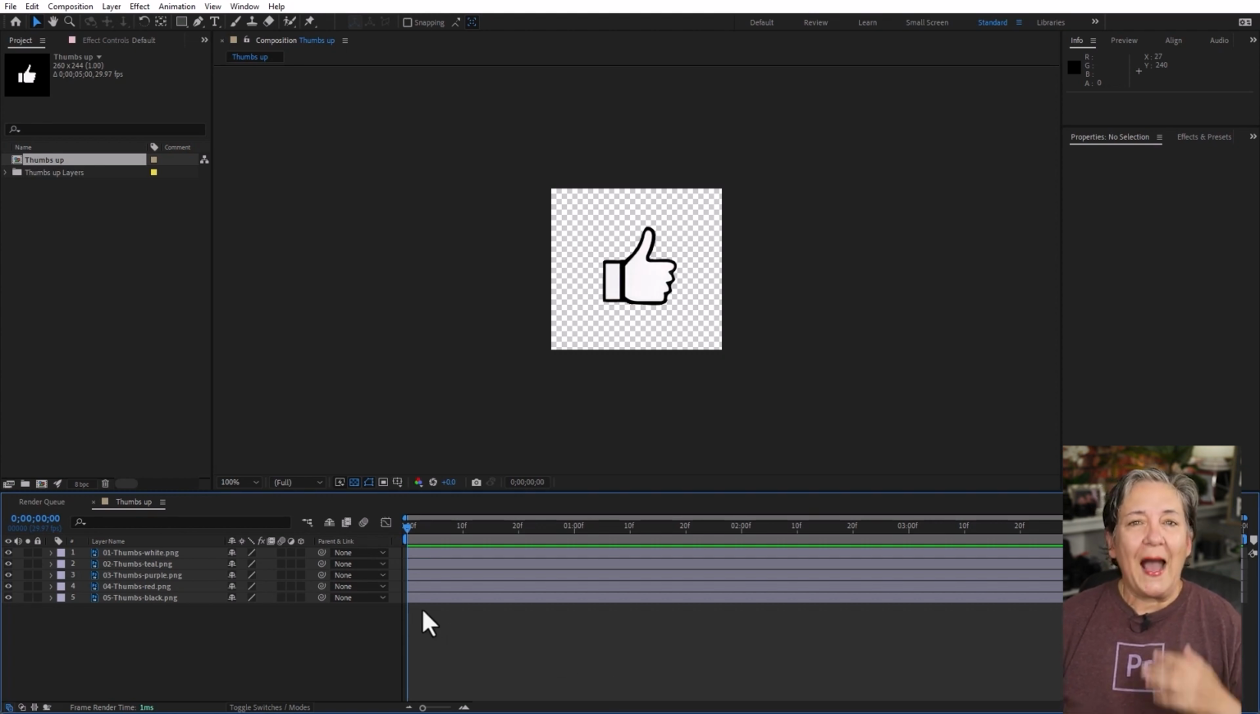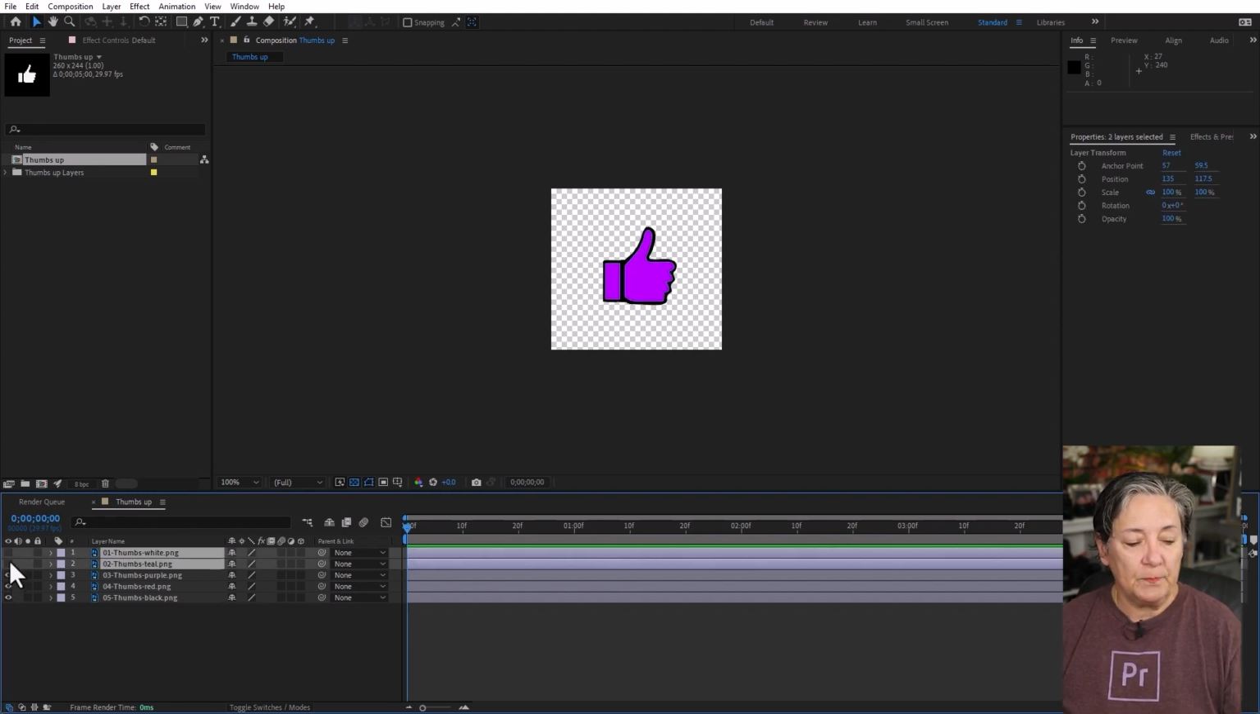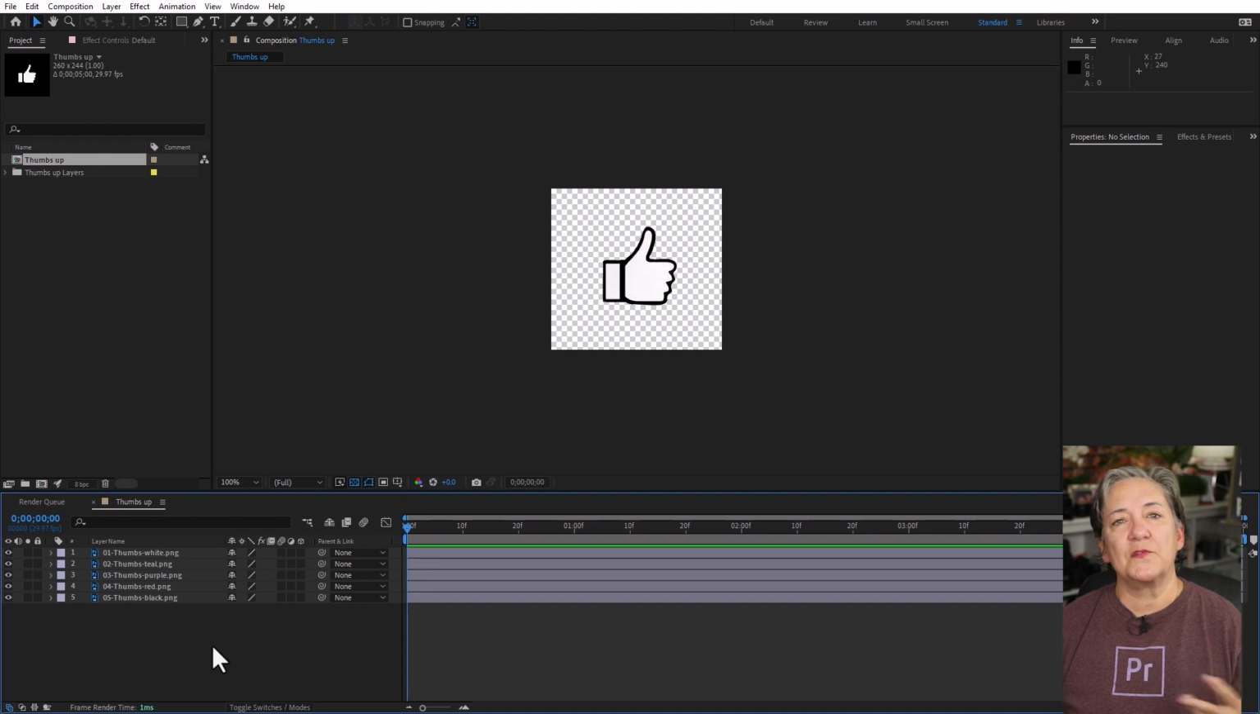Alrighty, so I don't know if you have seen the like icon on YouTube, but when you click on it, there's a little animation, all right? And that's what these layers are. So we have a thumbs white, then we have a teal, then purple, red, and finally black, right? So I just want to kind of sort of imitate this. It's not going to be exact, but it's going to be fast, and it's going to give it that little coolness to your animation. All right, so let's go ahead and do that.